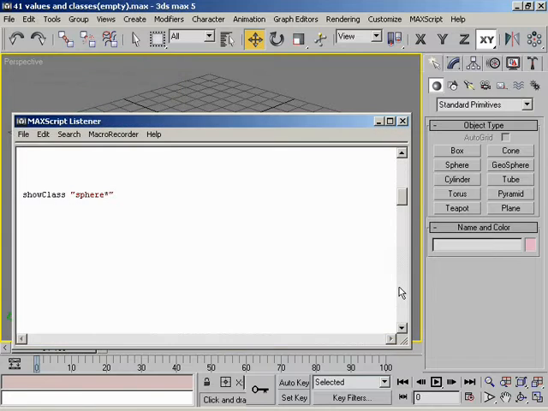The showClass function will search for MaxWrapper classes given a name pattern like this. As you can see, it lists the two MaxWrapper classes whose names start with sphere. Each class's superclass is shown after the colon. Sphere is a geometry subclass. Sphere Gizmo is a helper subclass.